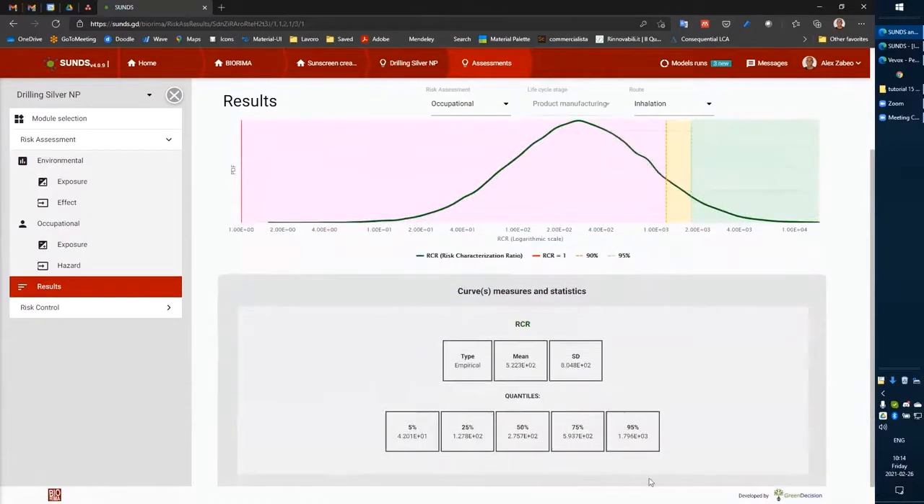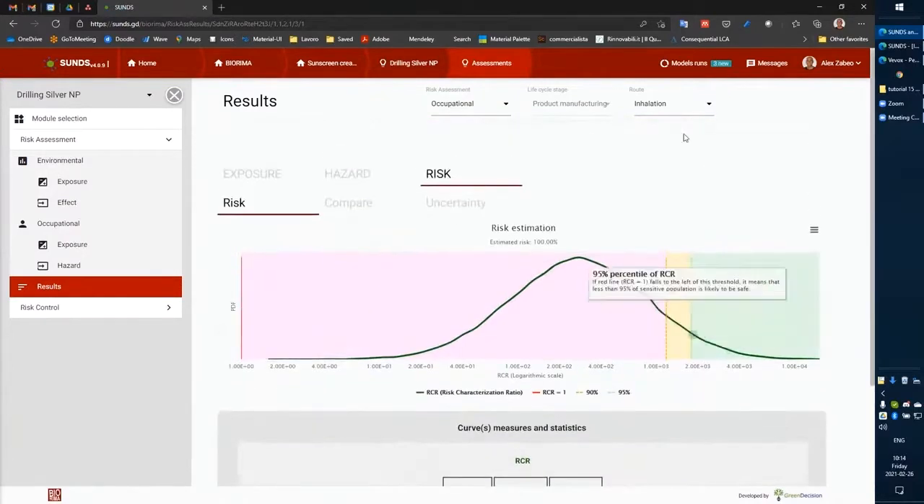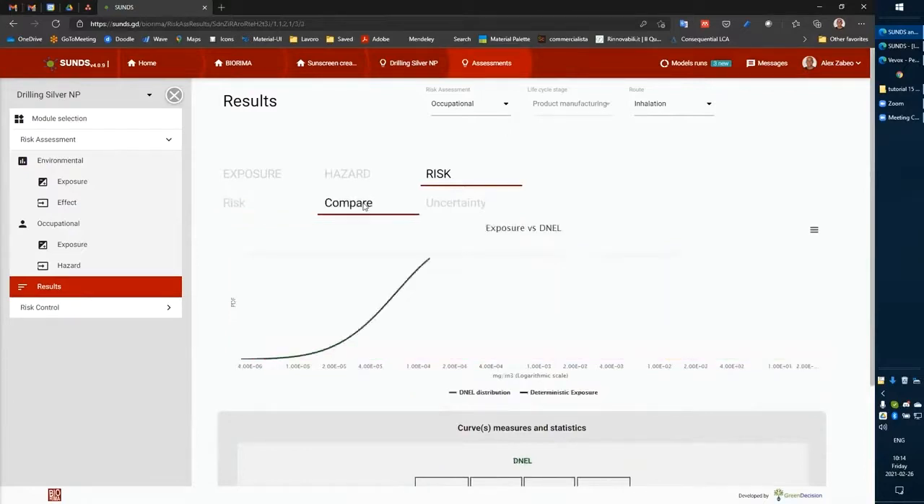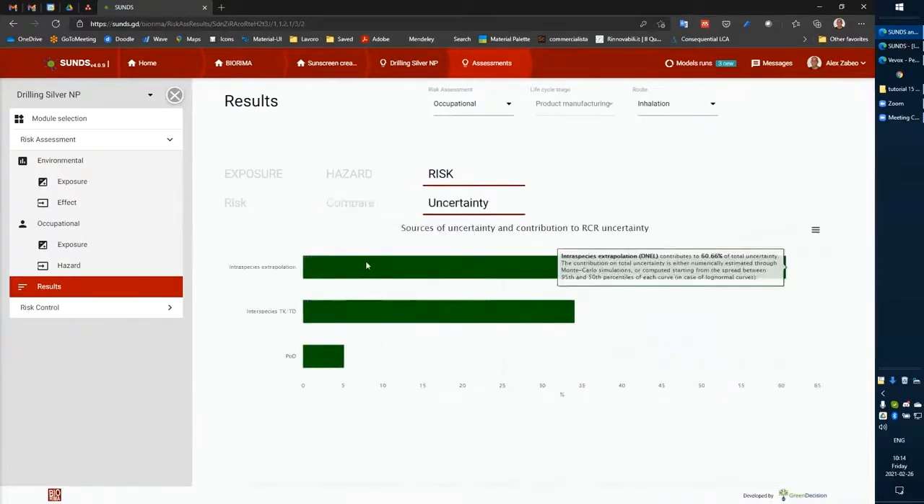Below here, we also have all the statistics related to the curve we are seeing. We can also compare directly the two values. So we can see that the exposure is far right from the hazard level, from the DNL. And also here we can have a detail on the sources of uncertainty.